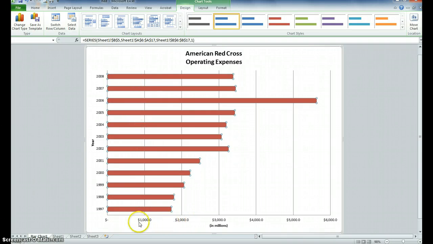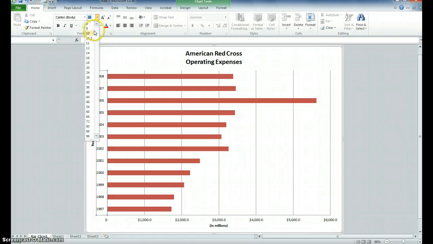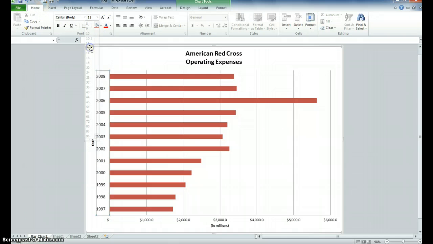Okay, now the next thing we want to do is increase the size of these dates to the left and increase the size of our numbers at the bottom. To do that, we're just going to click once on a number, so we've selected the entire x-axis, and then we're going to go to Home, and let's change from 10 points to 12 points. And you'll notice your chart also changes in size to fit it.